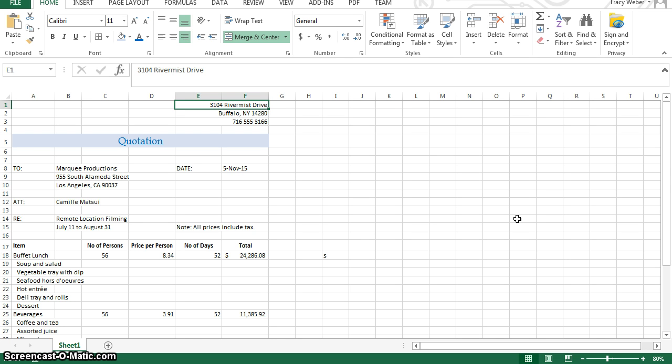Format Painter copies formats from a selected cell to another cell. Use this feature to apply multiple format options from one cell to another cell. As you near completion of the quotation, you will spend time improving the presentation of the worksheet by adding borders and shading. So I'm going to select A17 to F17.